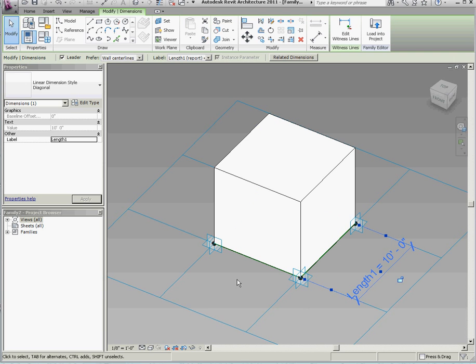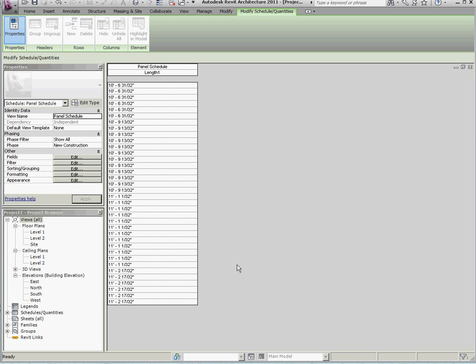And not only that, but I also know that it's driving my geometry. So I'll be able to know that the height of this panel, for instance, is also going to be 10 foot 6 inches because it's driven by my length parameter.